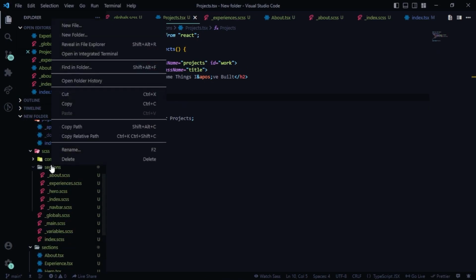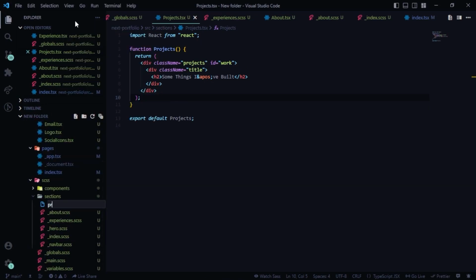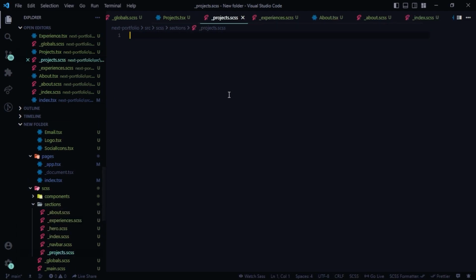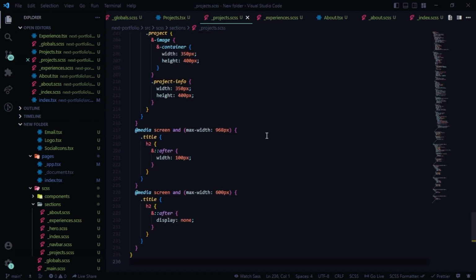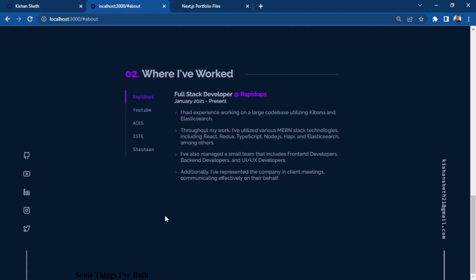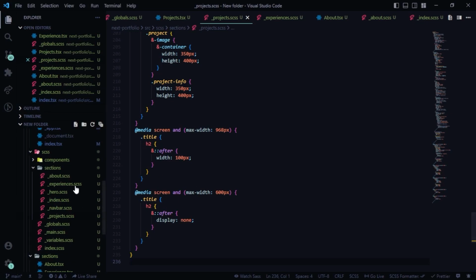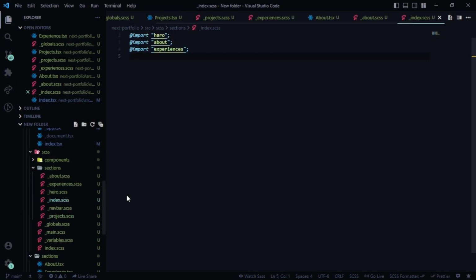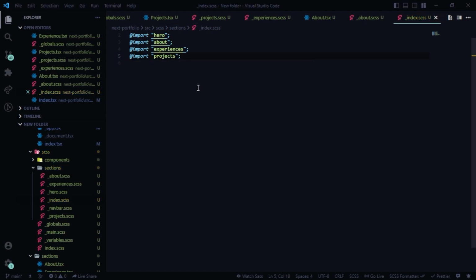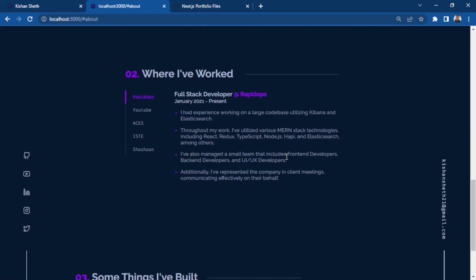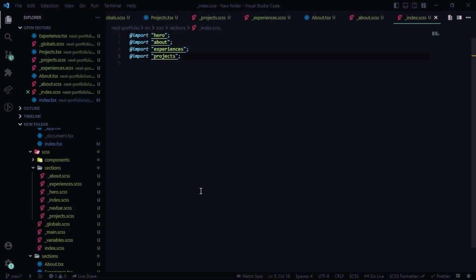Now inside of the sections SCSS, I'm going to create a partial, projects.scss, and I'm going to copy the styles and paste it here. I also had to import the code. I'll explain all of the code later. Import projects. Yeah, this is here.